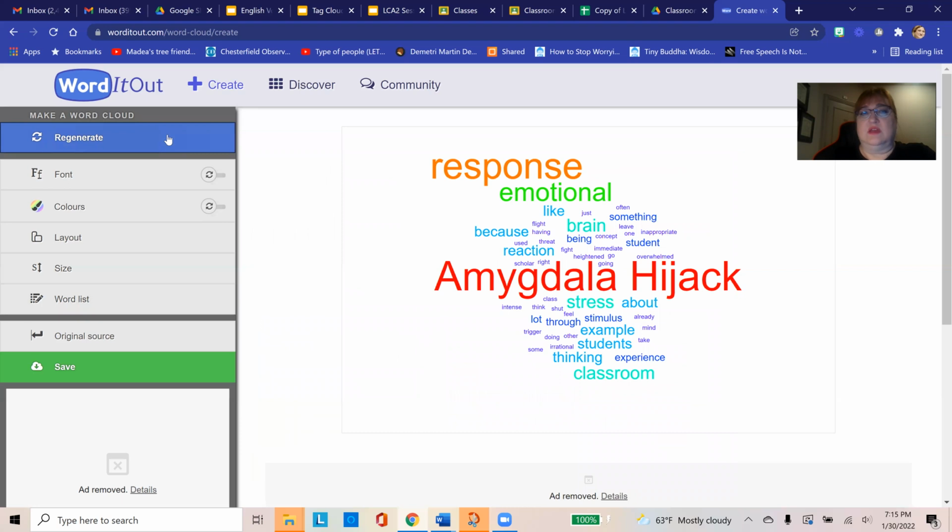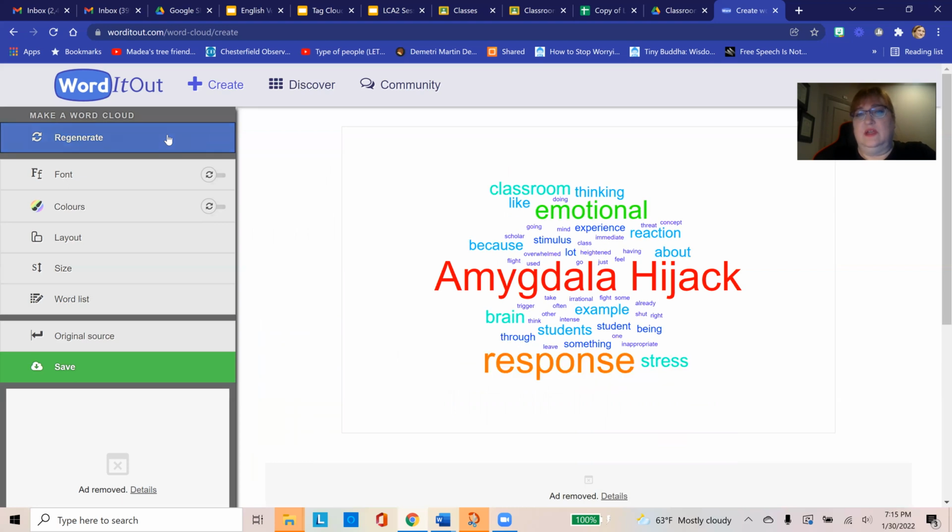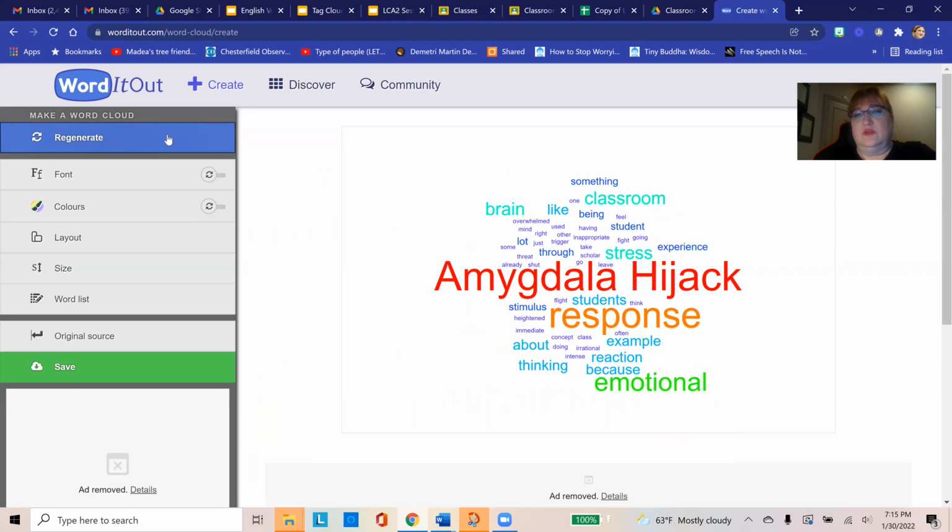So you're going to see response got bigger, but it's all the way at the top and I don't really like that it's not in the middle. So I kept hitting regenerate and you'll see the word response is moving around. Now it's closer to the middle and more what I wanted.